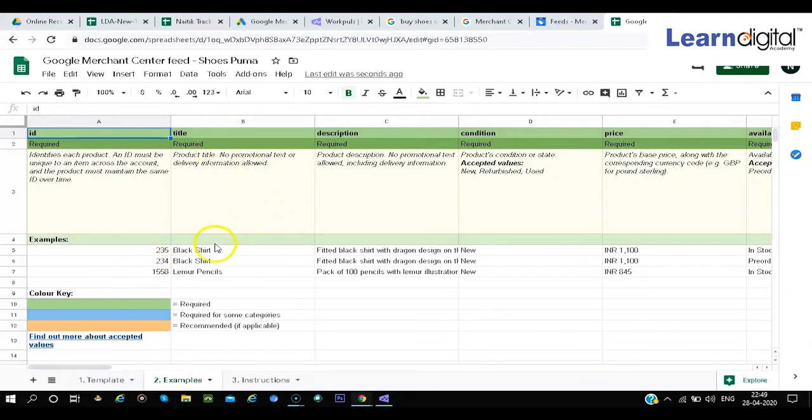Make sure in the title name, don't give promotional text or any delivery information. For example, don't write "black shirt 20% off". That's promotional text, so don't do that. Give only the product title. Again, don't give something like "black shirt free shipping" or free service and everything. Just give the title name over here. Otherwise, Google will give an error.